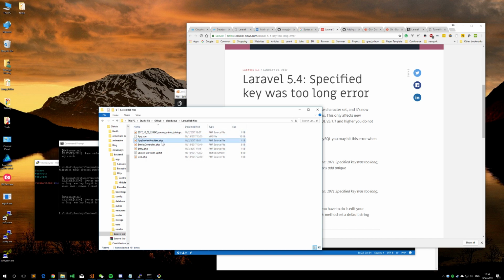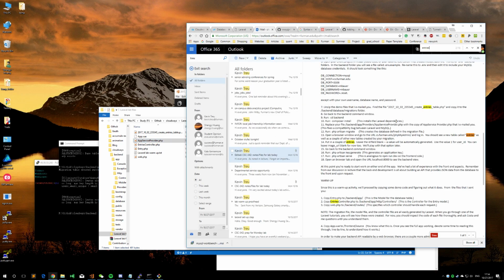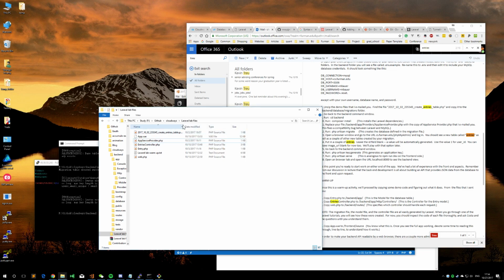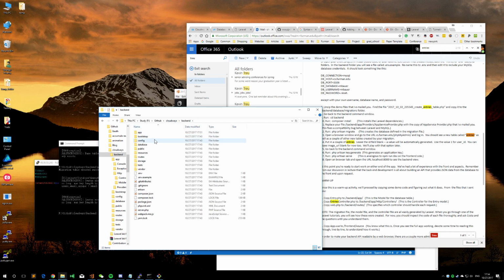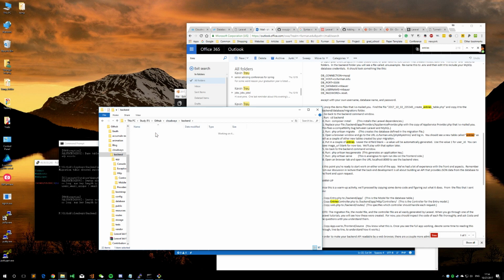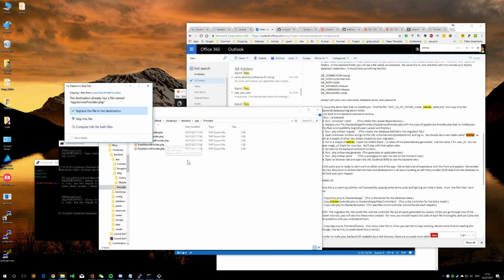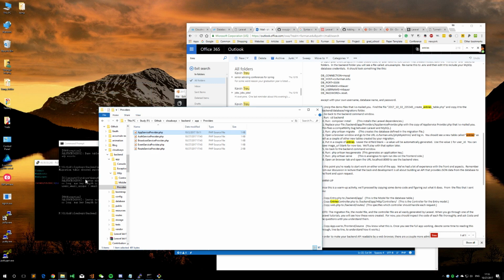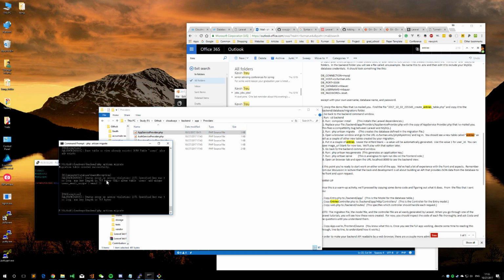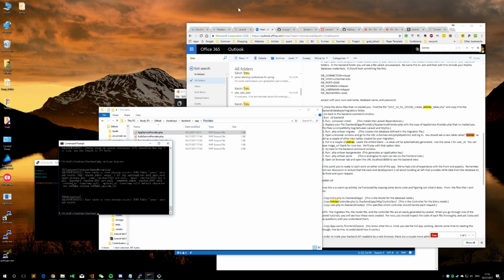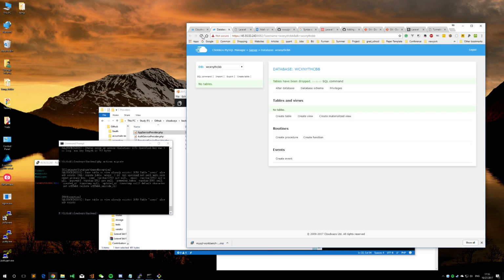go to the app service, copy the app service provider, and then let's see, to backend app providers, and then replace the files. And then now I can run php artisan migrate. It's already there, so I have to delete them.